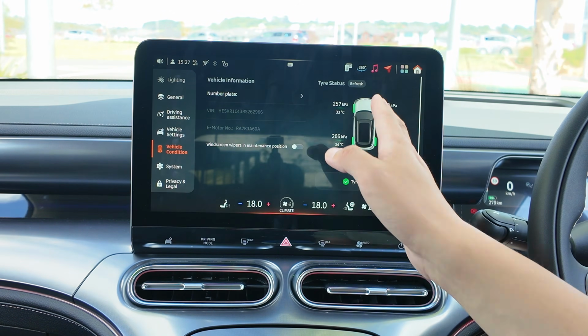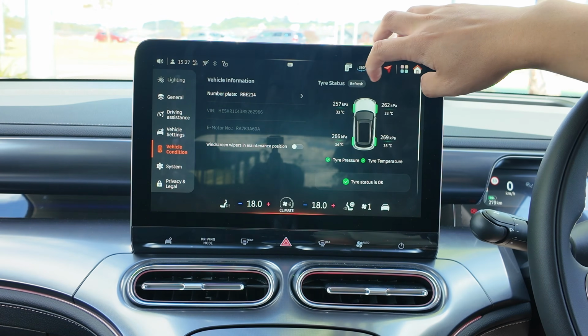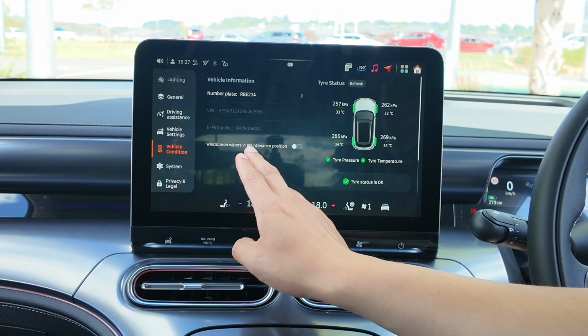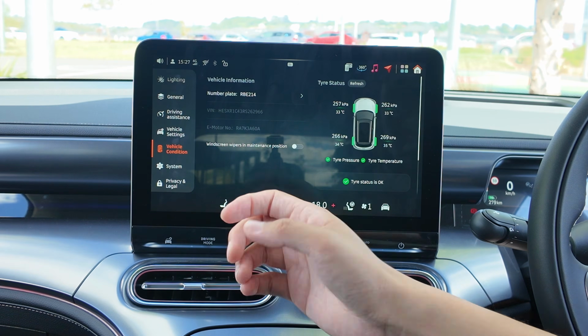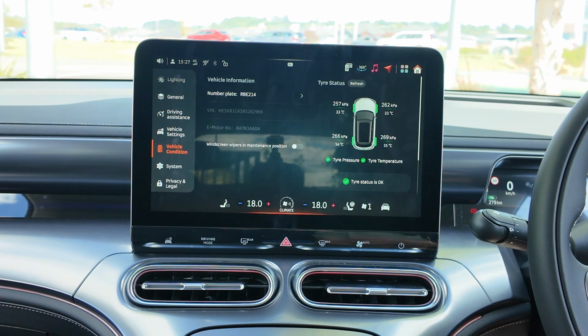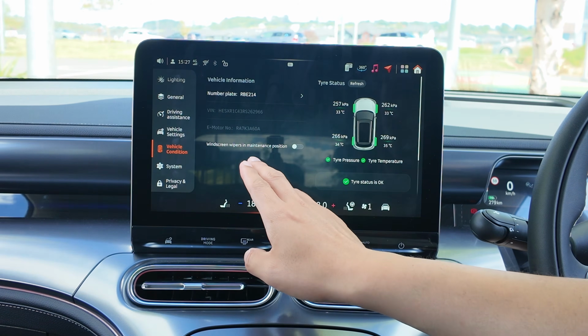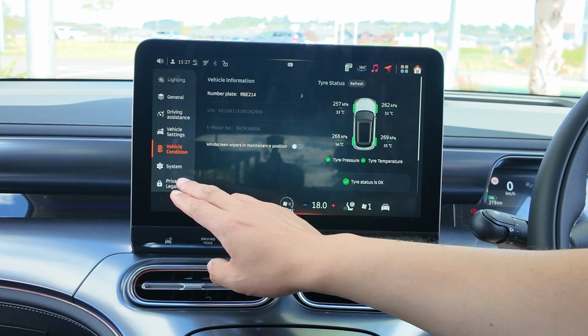Vehicle condition, you can see the vehicle condition about the tire status. You can refresh, you can enable your number plates. Windscreen wiper in maintenance position, so enable that if you want to lift your wiper to replace the wiper or wash the windscreen, so that's quite handy. Do not lift your wiper directly up, so that will damage your bonnet.